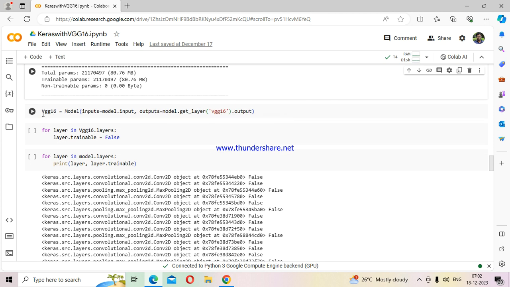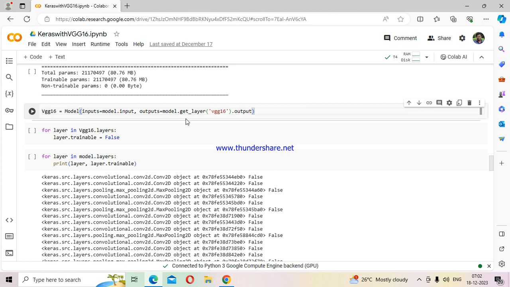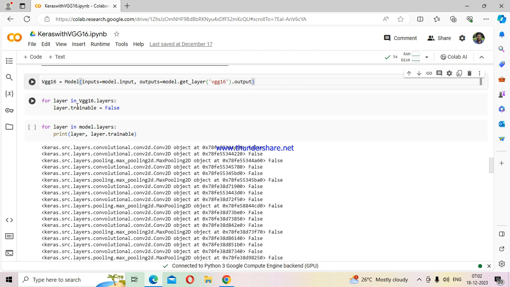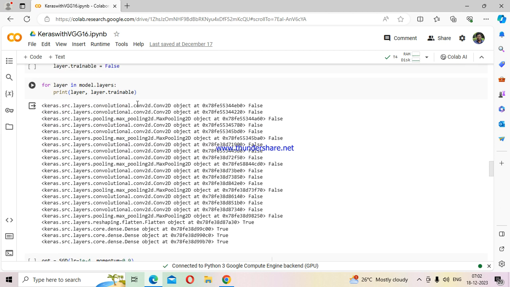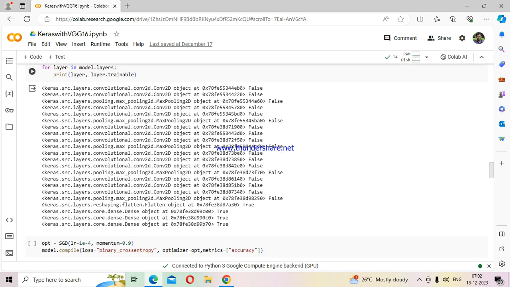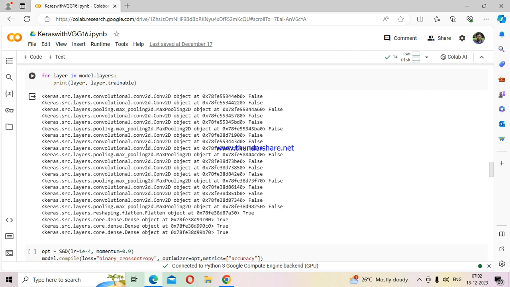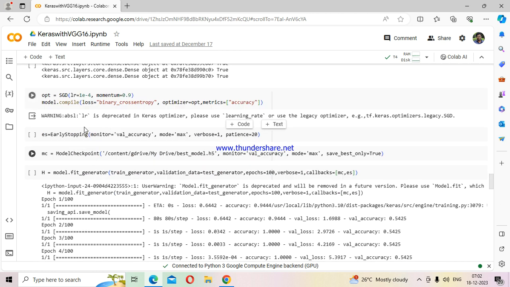Then I'm writing the code called vgg16 is equal to Model, with input equal to model.input and output equal to model.get_layer, and I continue here for getting the output. Then I'm writing a for loop over the layers and setting trainable like that. Once you give the code, it will display the information with Keras.